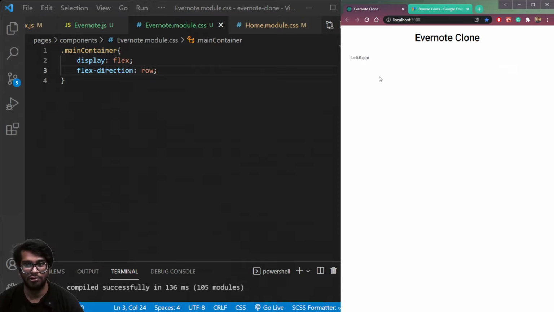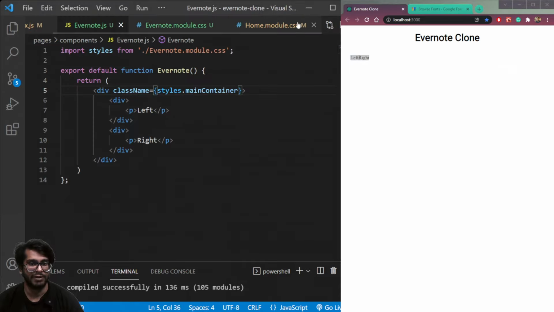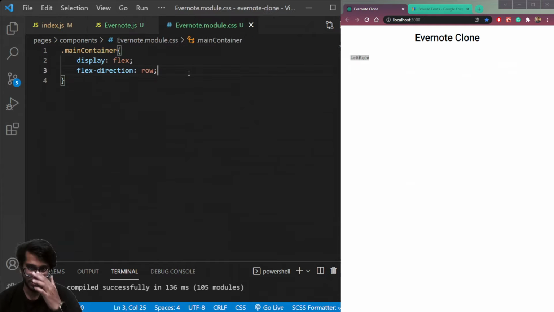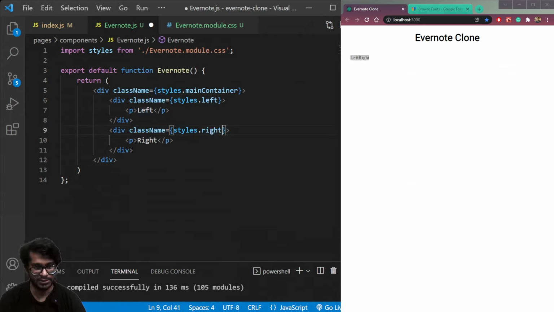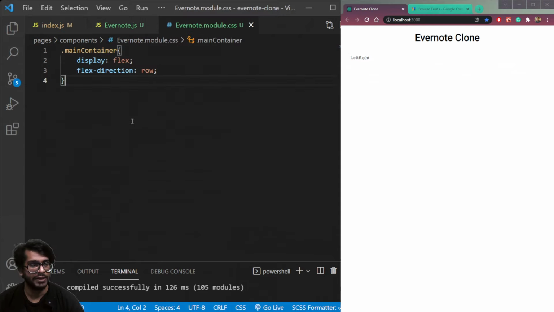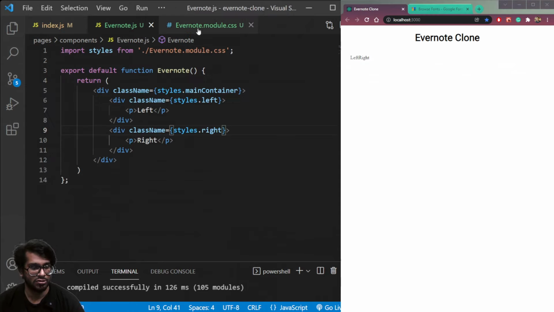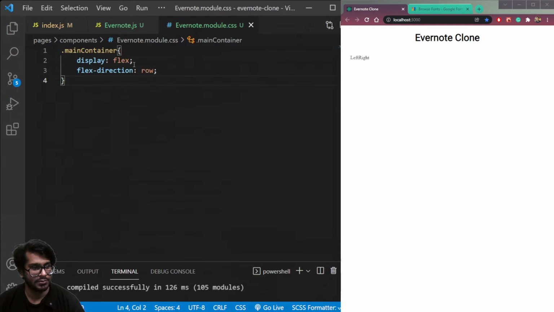Make this as row. Now they are both on the same row, this left and right. Fine. So the next thing we need is to give them a little bit of space. So we can just give this div a class name of left. Not like this. We can just say styles.left, and here we will say styles.right. Or we can do it like this also, styles.main. Okay. So styles.left and right.